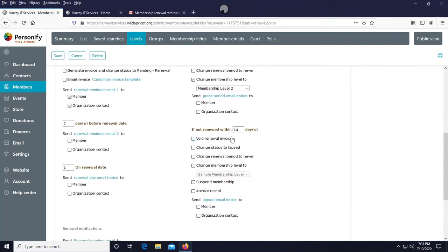So if not renewed within 14 days, we could void the invoice, change the status, change the renewal period to never, downgrade their membership, suspend membership, or we can archive their record, which means they're not going to come back, so we're just going to archive it.